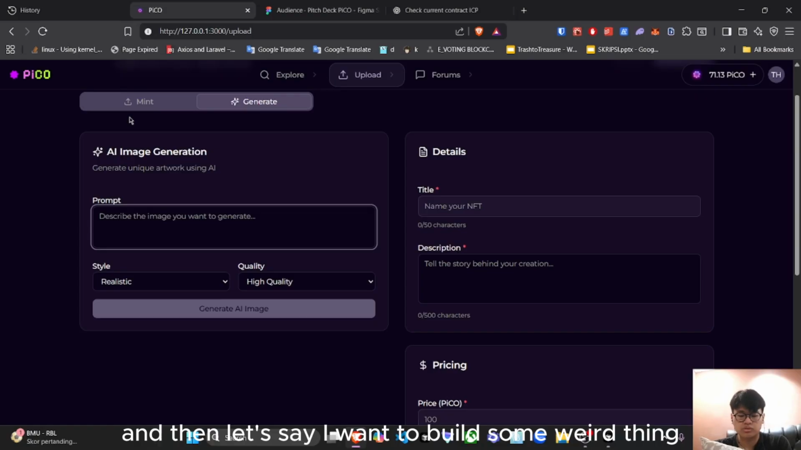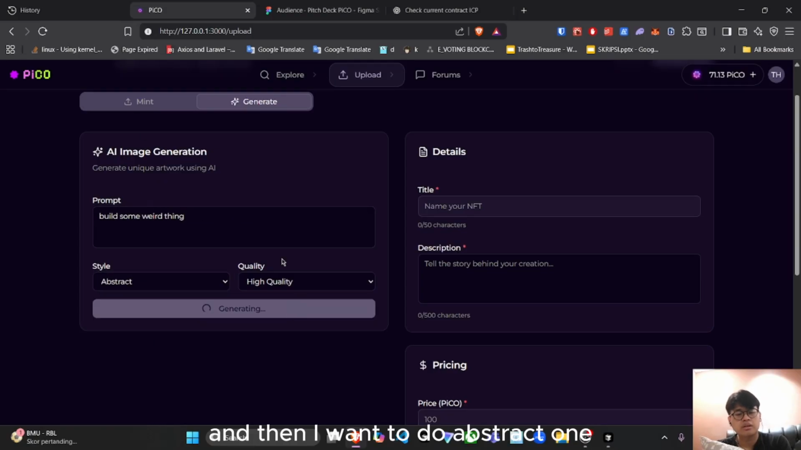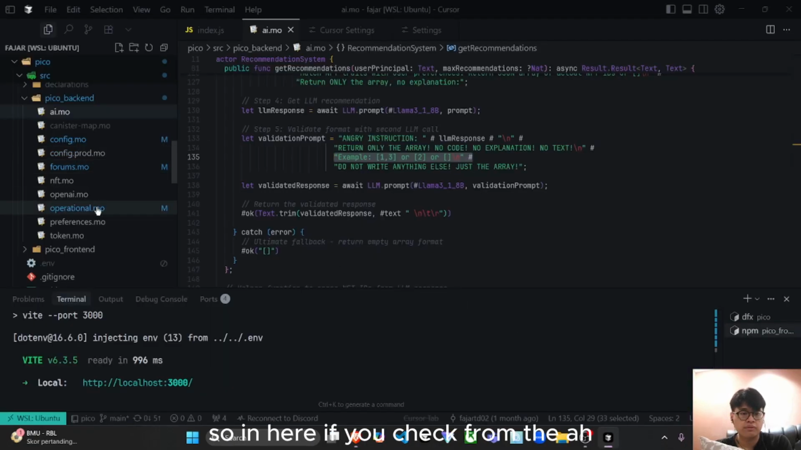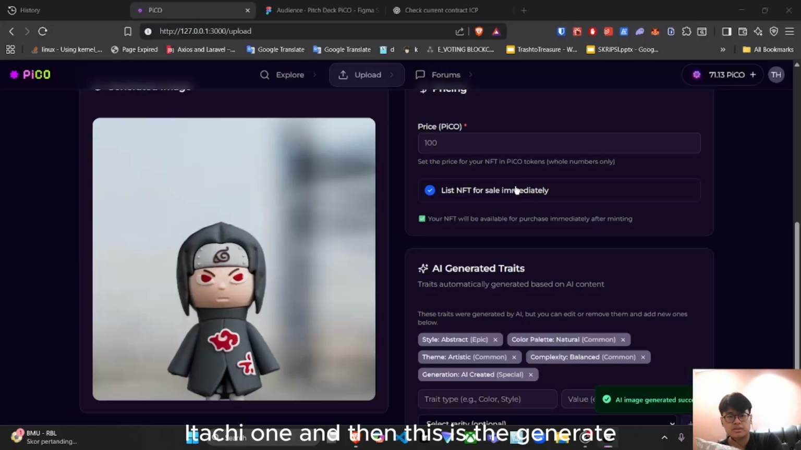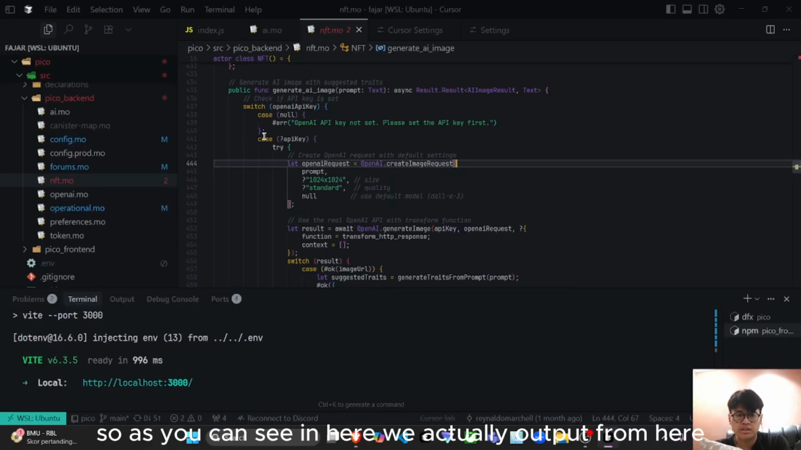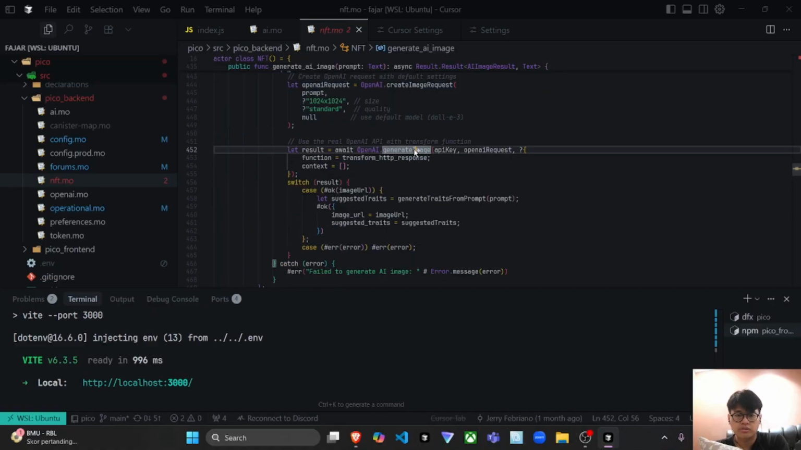And then let's say I want to build some weird thing. Then I want to do the abstract one. And then it will generate using here. Yeah, okay, we get the Itachi one. So in here, if you check on the NFT one, and then this is the generate image. So as you can see in here, we do an HTTP outcall from here.